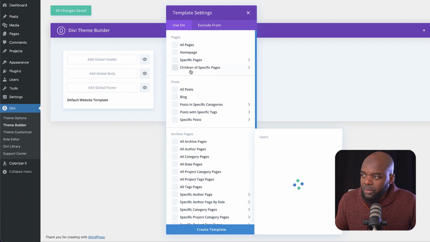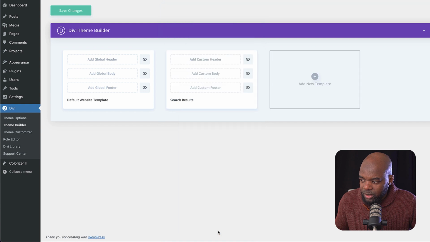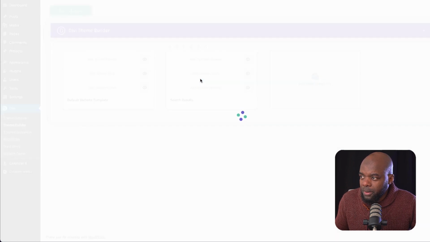So here you're going to see we have several templates that we can build, but the one that we're looking for is the search results. So I'm going to click that and click on create template. Okay, great. So now we need to go in and build our template. So I'm going to click here on add custom body, build custom body.